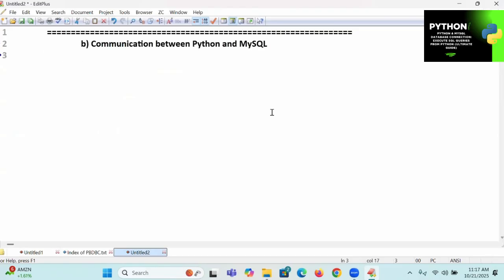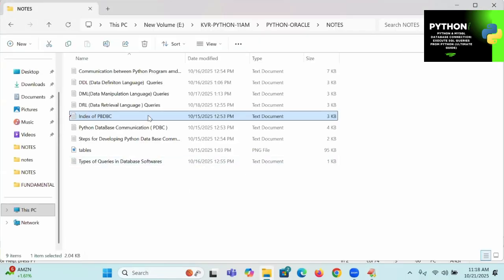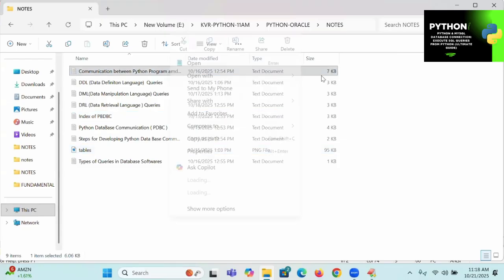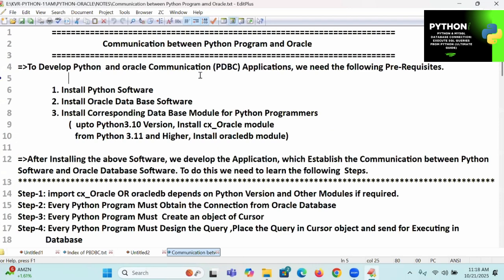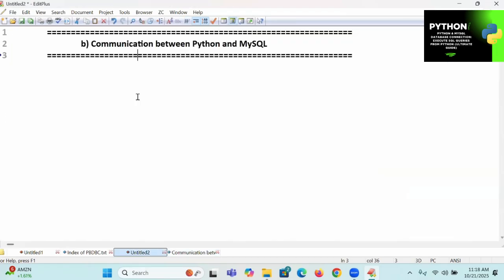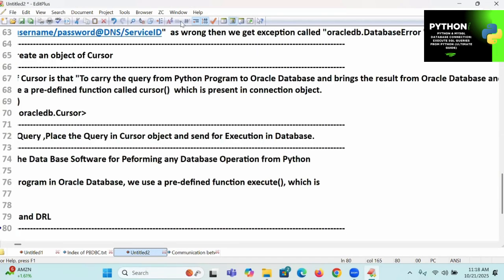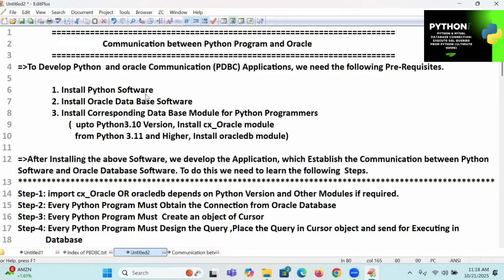Communication between Python and MySQL. All are going to be the same. Now I'm going to take up the steps. What are the steps already done? Communication between a Python program and Oracle. I will carry this entire thing over here. Just observe it, same to same. To have the communication between Python and MySQL, follow me.